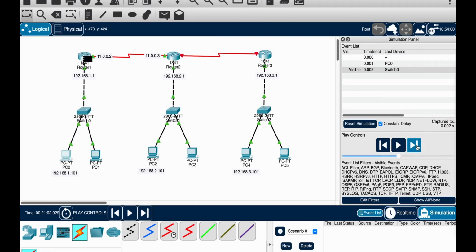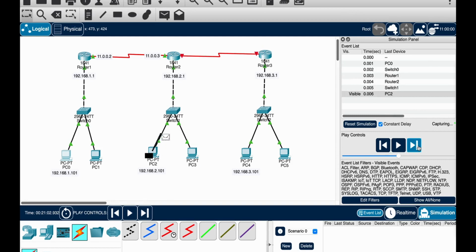The router knows that it has to send this packet to 11.0.0.3. It sends it there. This router, because it's on the same network as 192.168.2.101, it can send it out directly. ARP has been resolved, so it knows what the MAC address is. It goes out, the response comes back, it comes to router 2.